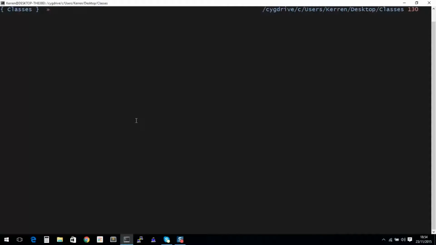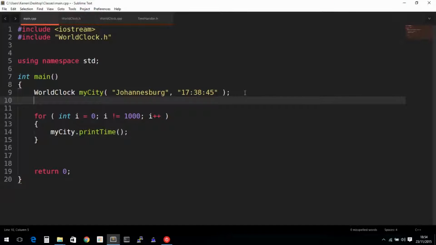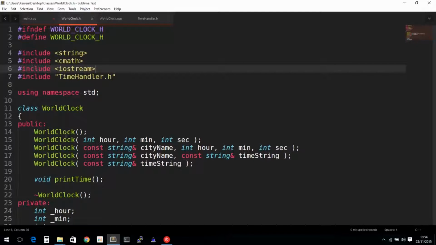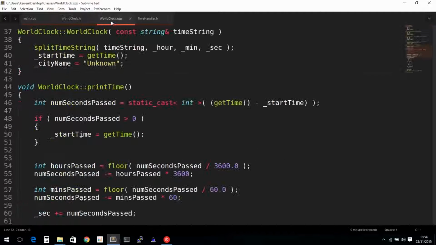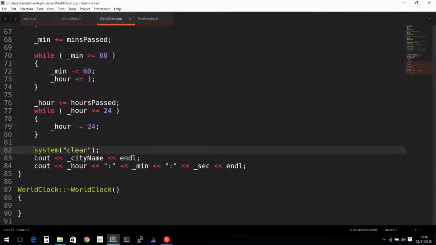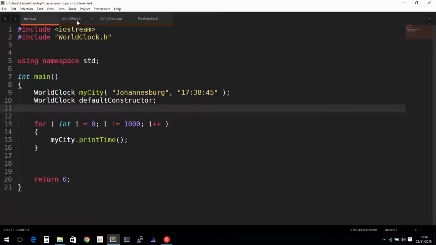We've created one clock. What if we want to create another one? Let's take a look at our main code, and you can see that we've got world clock, my city. So let's create one of each of these. So the first one is just a clock, right? World clock. I'm going to call this default constructor. Okay, and what I'm going to do is just edit the code, and I'm going to remove this system clear here. I'll show why a little bit later. But okay, so we're going to create the default constructor.